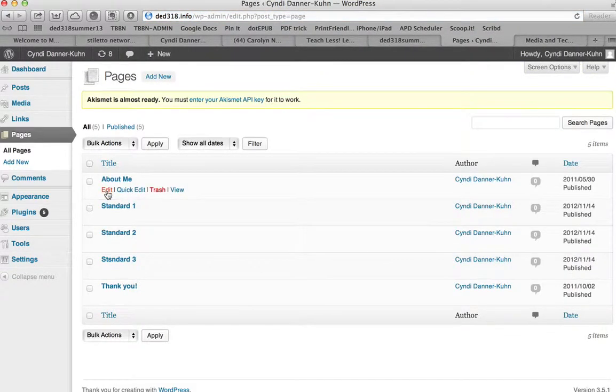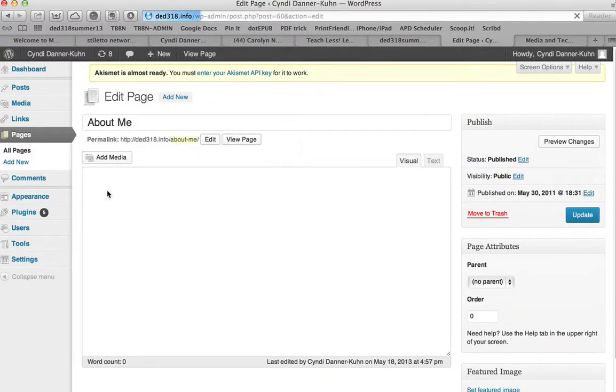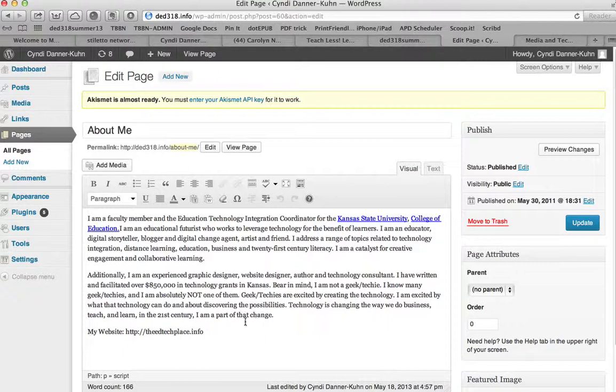It will take you over, and I probably have some other things in here because I use this for demonstration purposes. You'll see an About Me page or an About page. Depending on your template, it might have a slightly different name, but it's all the same thing. Click Edit, and it'll open up, and I've already typed mine in here, but you should type a small little bio about yourself. Tell people that you're a pre-service teacher in the College of Education at Kansas State University.